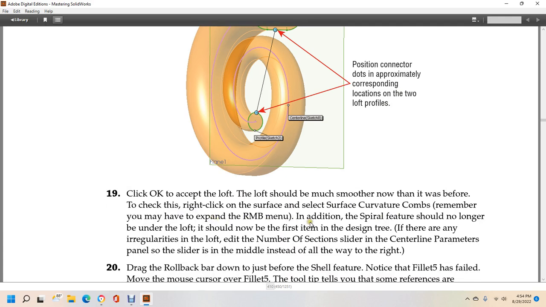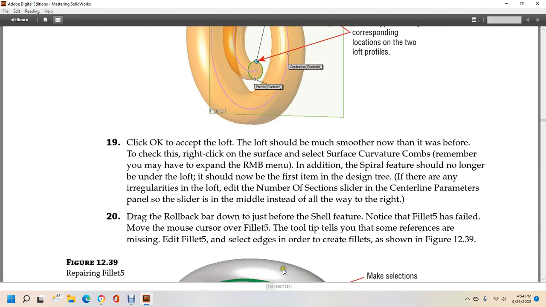Remember, you might have to expand the right-mouse menu button. In addition, the spiral features should no longer be under the loft. It should now be the first item in the design tree. If there are any irregularities in the loft, edit the number of sections slider and the centerline parameters panel, setting the slider to the middle instead of all the way to the right. Drag the rollback bar down just before the shell feature.